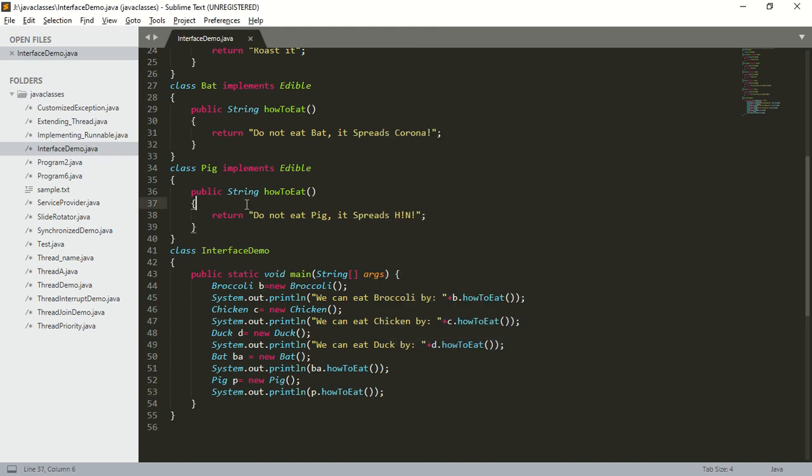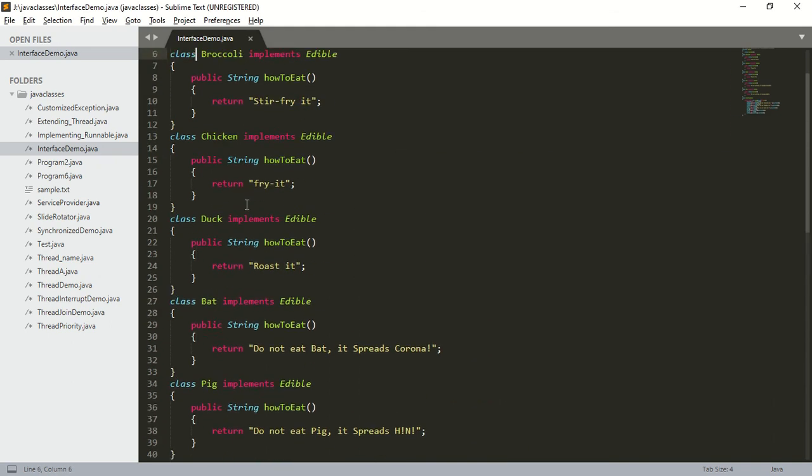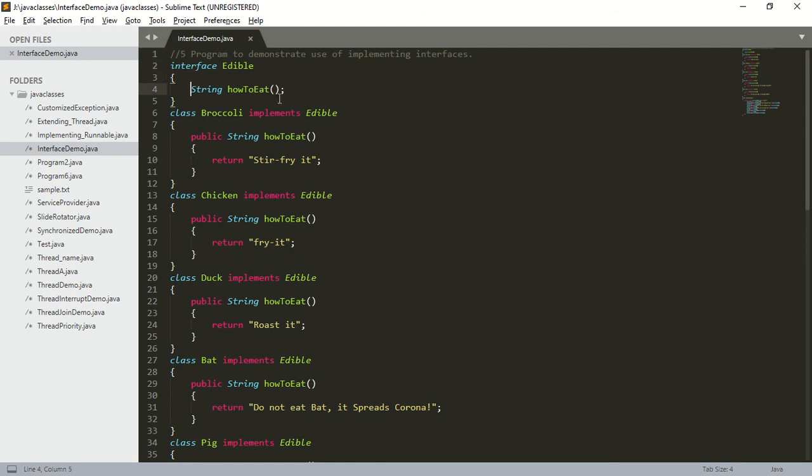So what is an interface? Interface is any service requirement specification. So here, how to eat method acts as a requirement for edible interface. Next, who is responsible to provide an implementation for interface methods? An implementation class is responsible to provide an implementation for interface methods.